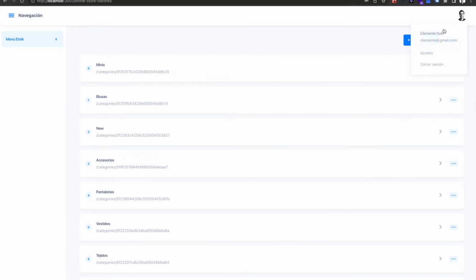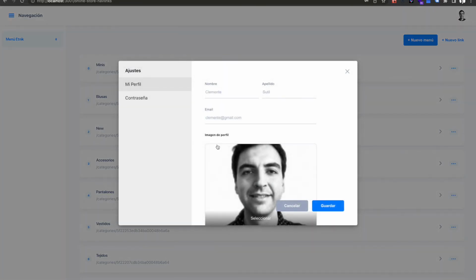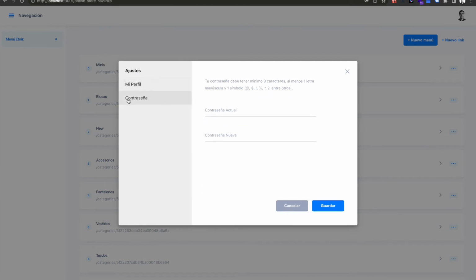You also have user configurations. You can configure your name, your avatar. You can also configure your password.